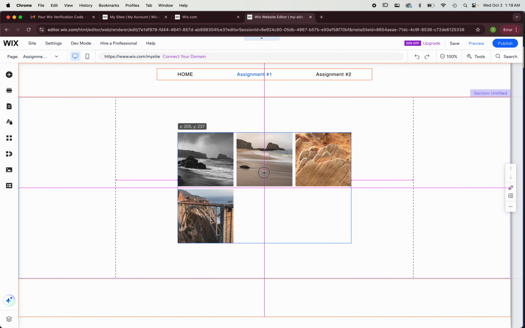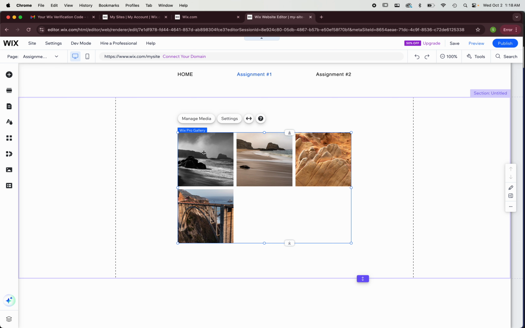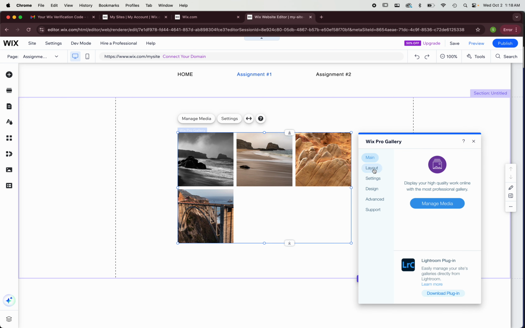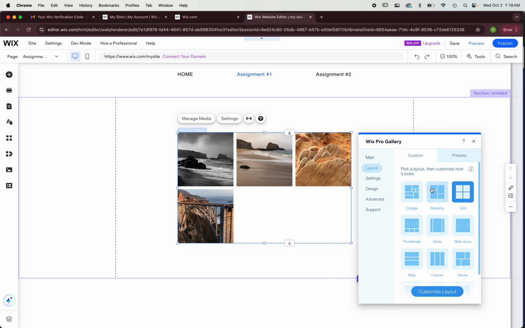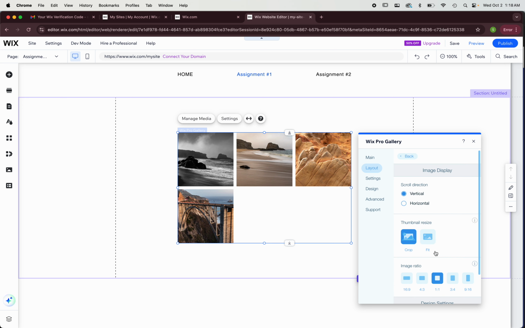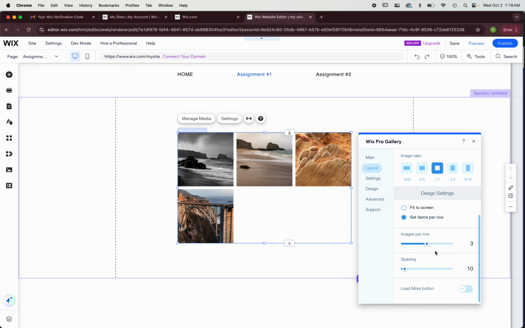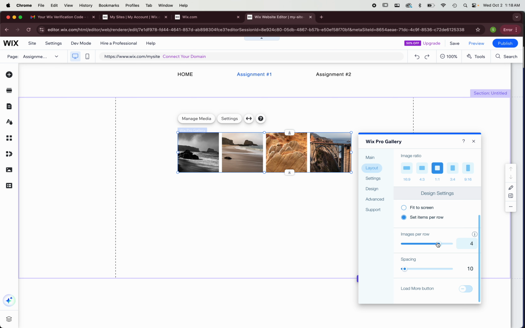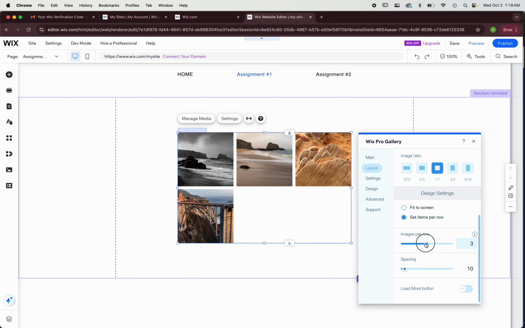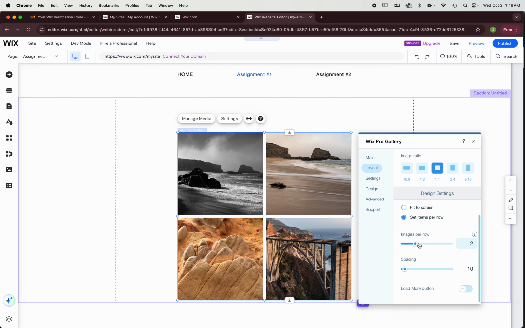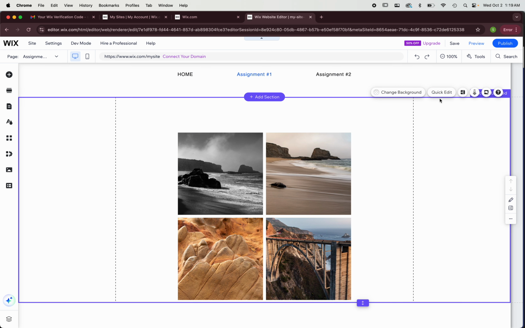Maybe, since there's only 4 photos here, I don't really like the fact that there's 3 and then 1. So if I go into settings, and then I go to layout, and then I go to customize layout, I have the option here to see how many images will be in each row. Maybe I want to go 4 side by side, or maybe I want to go 2 by 2. It's entirely up to you. I encourage you to play around with this and see what works best. I'm just going to leave it here.